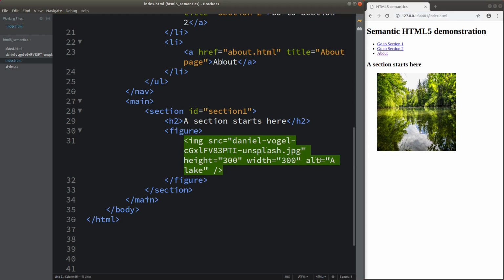And ALT here means the content to be shown if the image cannot be shown for some purpose. For example, if the image is corrupted, you are not able to show the image to the user. Instead, you will be able to show this statement shown here, which is a lake.